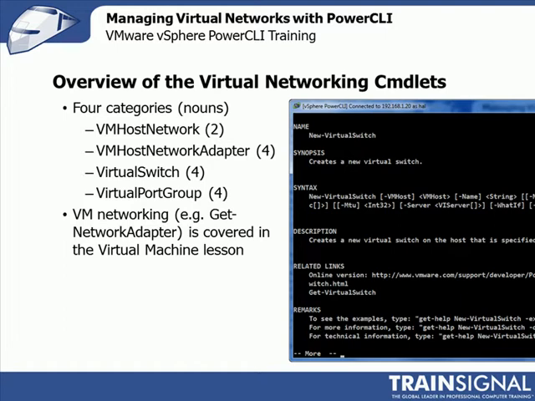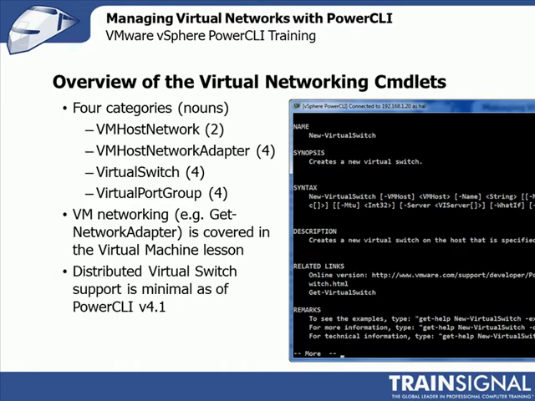Those commandlets were covered in the virtual machine lesson. And I do want to mention that while there is some support for distributed virtual switches, as of the recording here, I'm working with PowerCLI version 4.1, and there are plenty of things which you can't do using PowerCLI, at least using the commandlets as I'll be describing them. That doesn't mean you can't do it, but I'll talk more about what I mean and what limitations there are as we get further into the lesson.